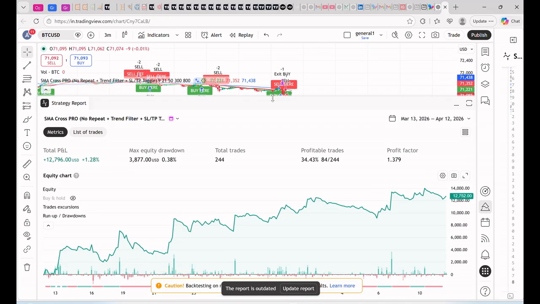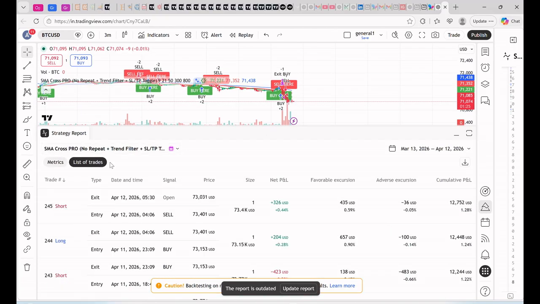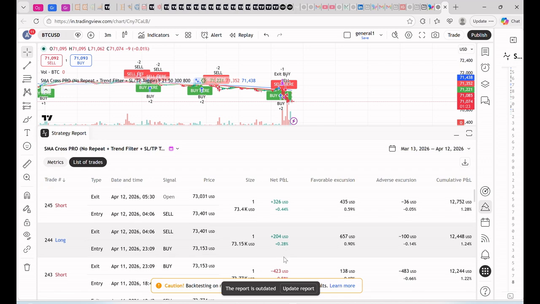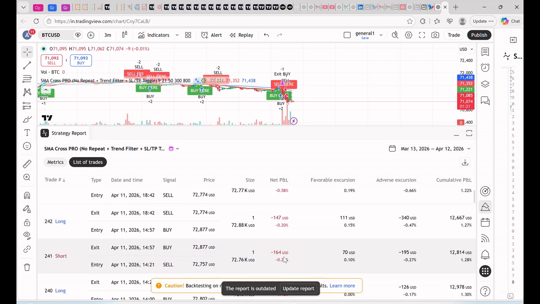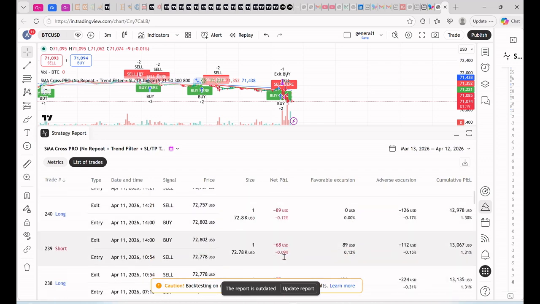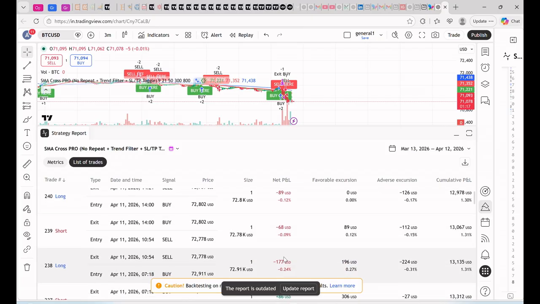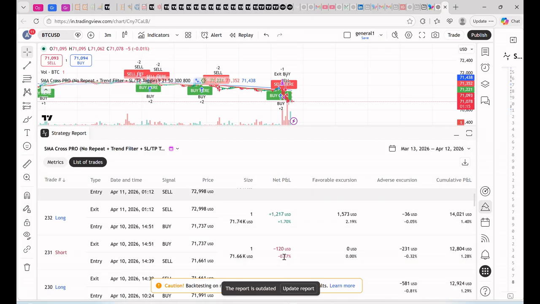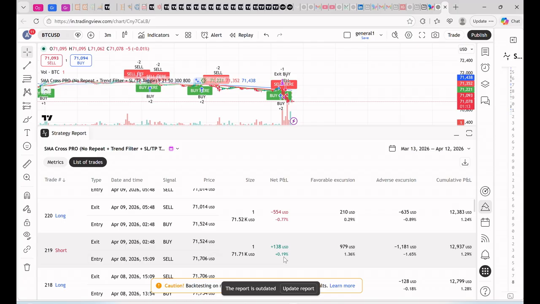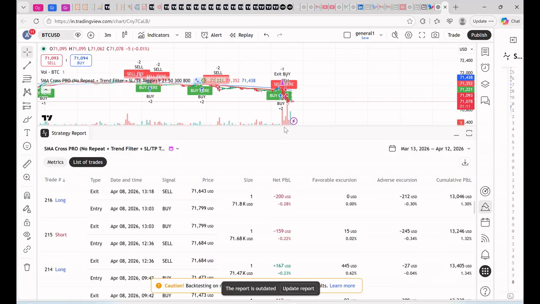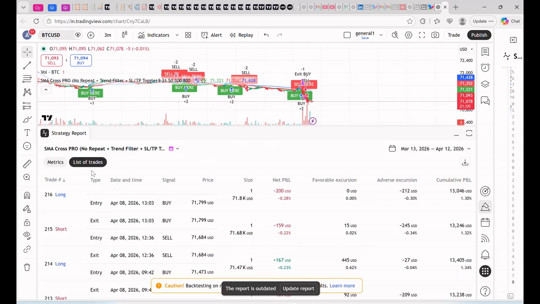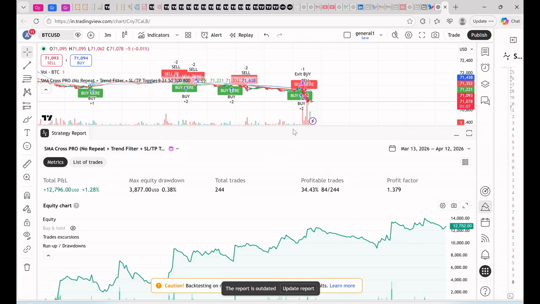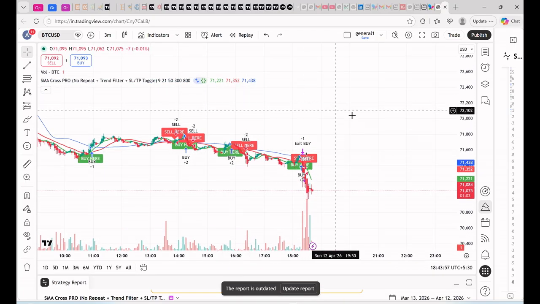Now, if you have a sufficiently large capital in your trading account, you might consider experimenting with the strategy without applying stop loss and take profit levels. However, this approach comes with significantly higher risk. On the other hand, if your capital is limited, you need to be much more cautious. Without proper risk management, there is a strong possibility that your account could face substantial drawdowns or even be wiped out in adverse market conditions.